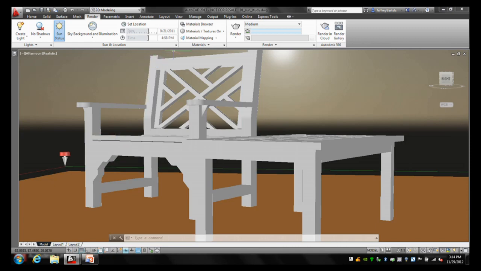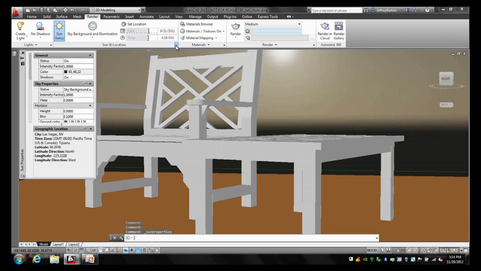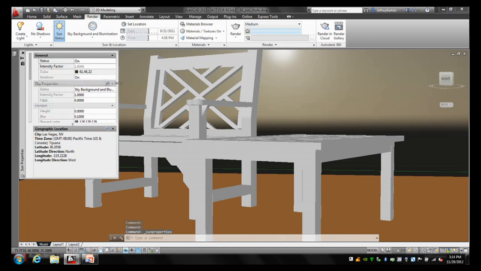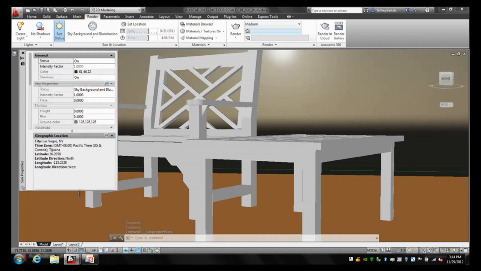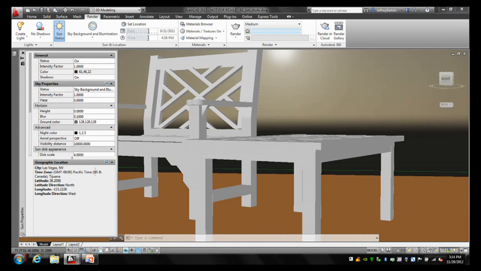What I'm going to do next here, in the Sun and Location panel, I'm going to select this arrow. Anytime you see an arrow in the ribbon, it means there's a dialog box associated with those settings. Let me open this up. This represents our sun properties. As you can see, there are several things we can adjust here with respect to the sun.